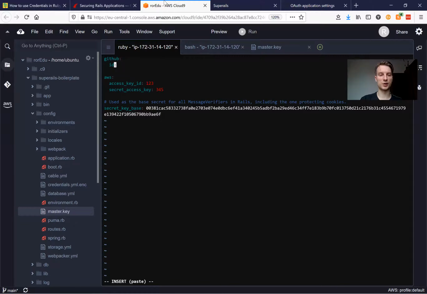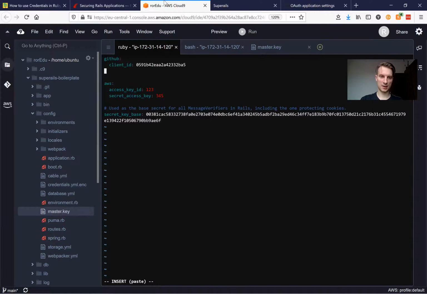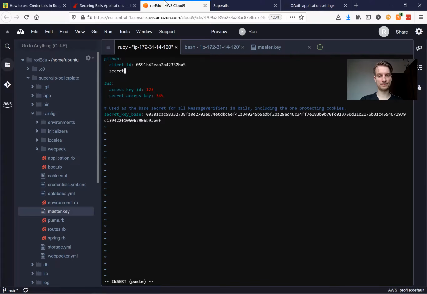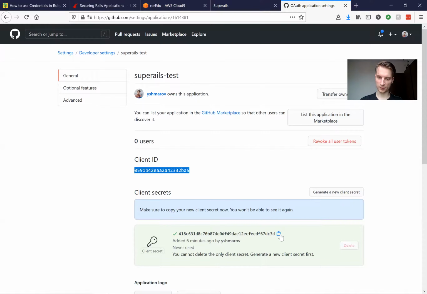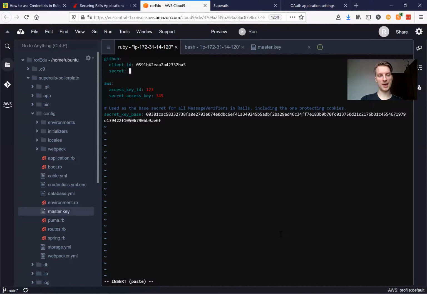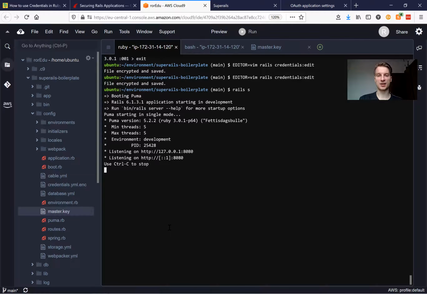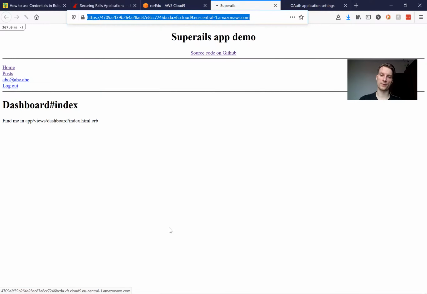You can give any names you want. It can be client ID. Then we will have secret. I will copy it and paste it here. Now again, escape, colon, wq, enter. And now I can go to our console or into our server and try to access these access keys.